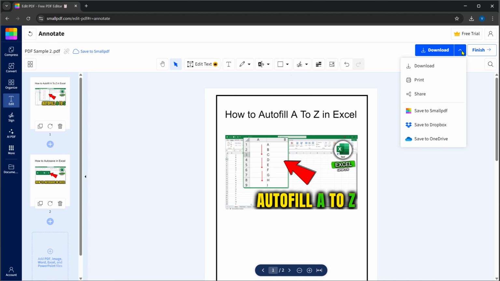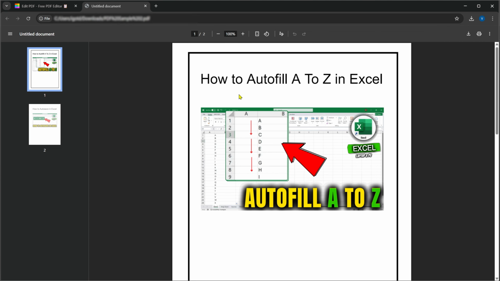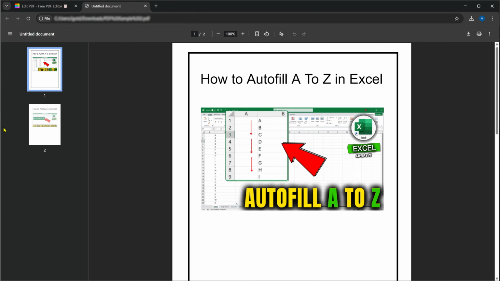And once you're satisfied, just go ahead and download it here, and you can open it. And as you can see, the border is now present in page one. Well, not in page two because we didn't put it. But that's how you're going to add a border to a PDF file online.